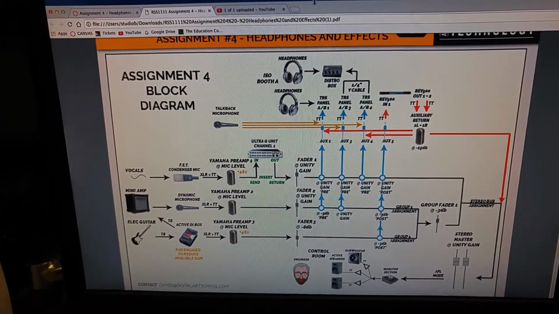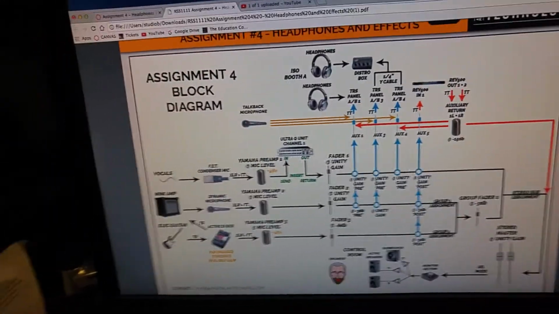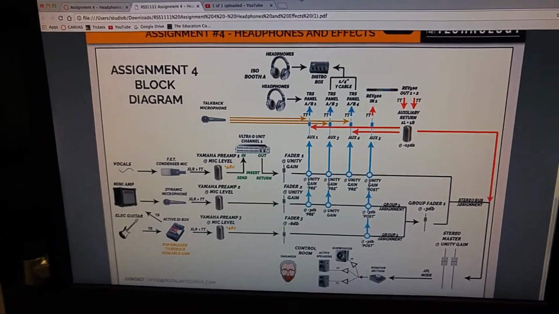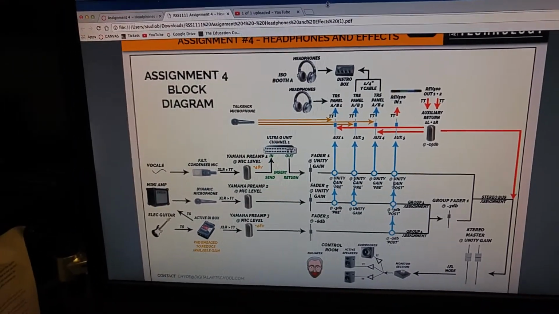Okay, so here's a quick phone video just to help you guys out with the patching for the RSS1111 midterm practical. Let's start with our sources.